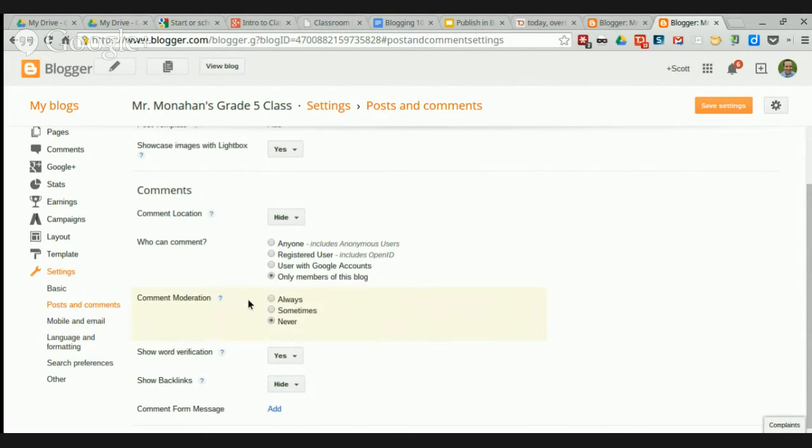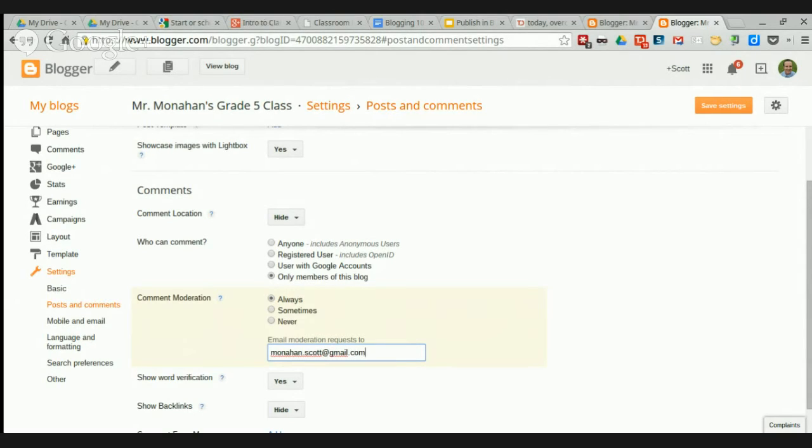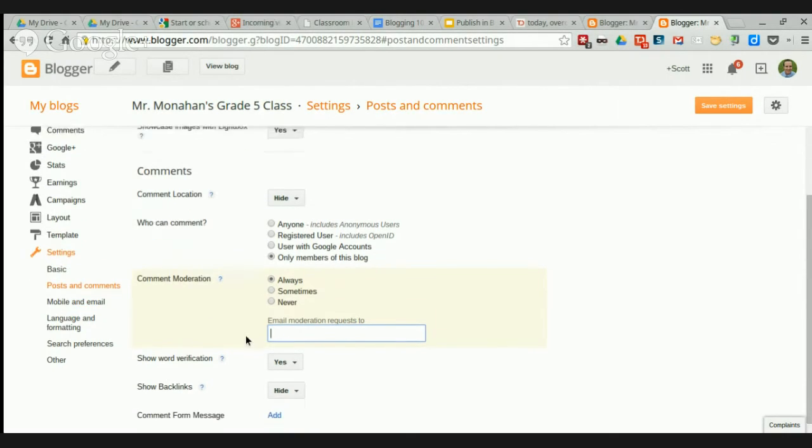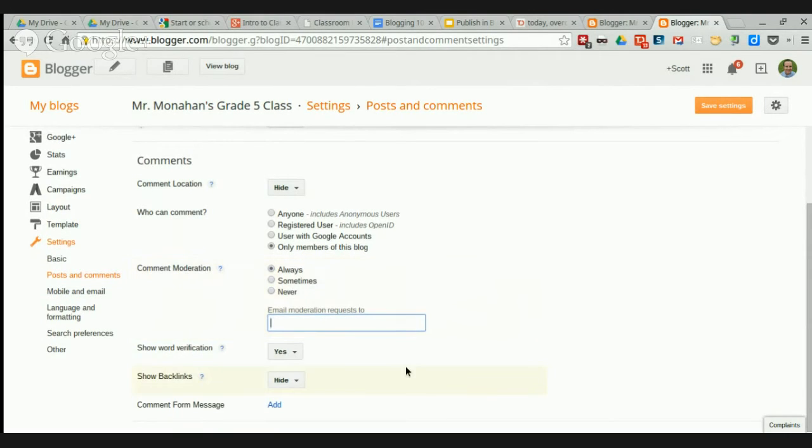Comment moderation will turn to always. So that means that later on, if you decide to say that people who are members of the blog or other people with Google accounts could comment, you would want anything that they comment to come to you first for approval before it appears on your blog. You can put in an email address there if you'd like. So when somebody makes a comment, you'll get an email notification. You don't have to do that. And the other ones you don't need to worry too much about.